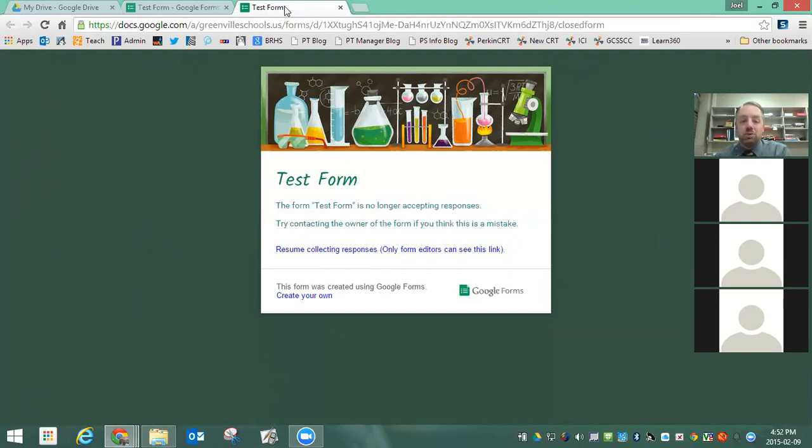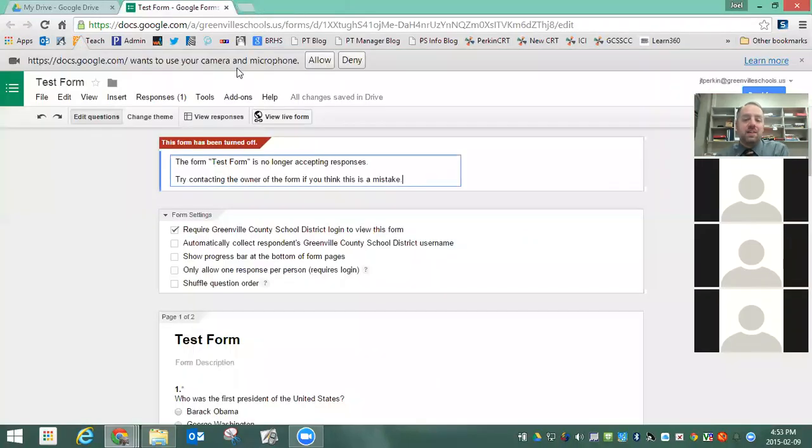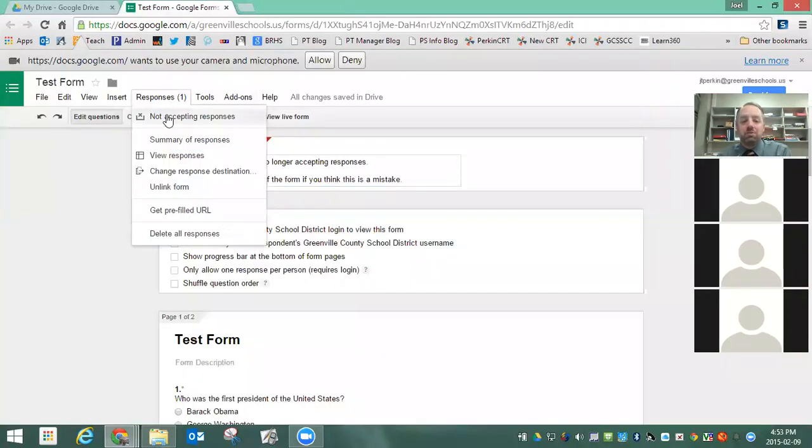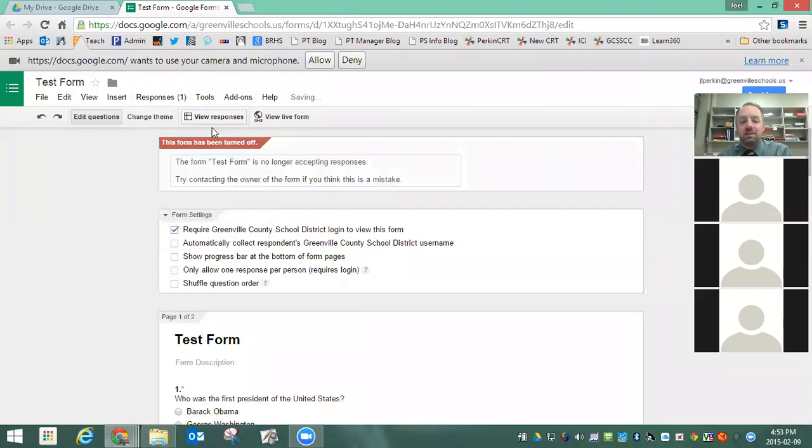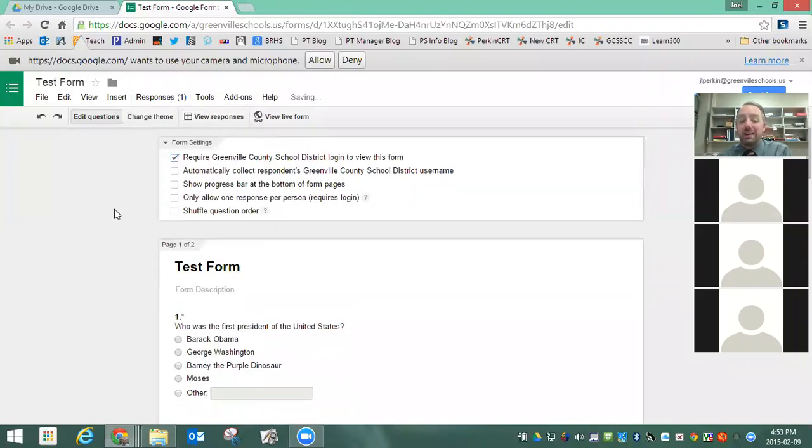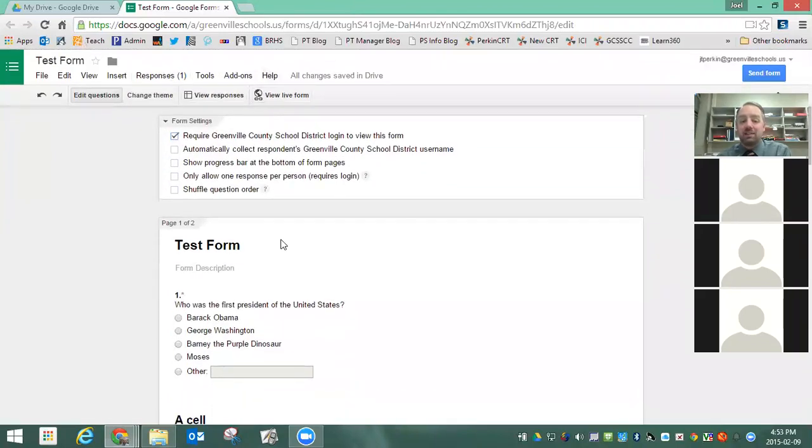A really handy tool. You can also make your form and start with it not accepting responses, so that the link might be on your web page or on email, but you don't want to let students start to take it until 6 p.m. Then you can just keep it shut off, and then at 6 p.m. you just go to responses and turn it back on. So now it is accepting responses. Students can click on it and it works.